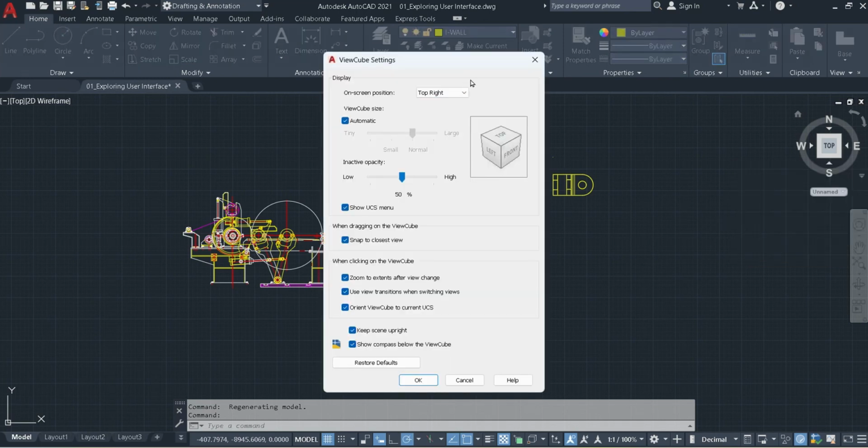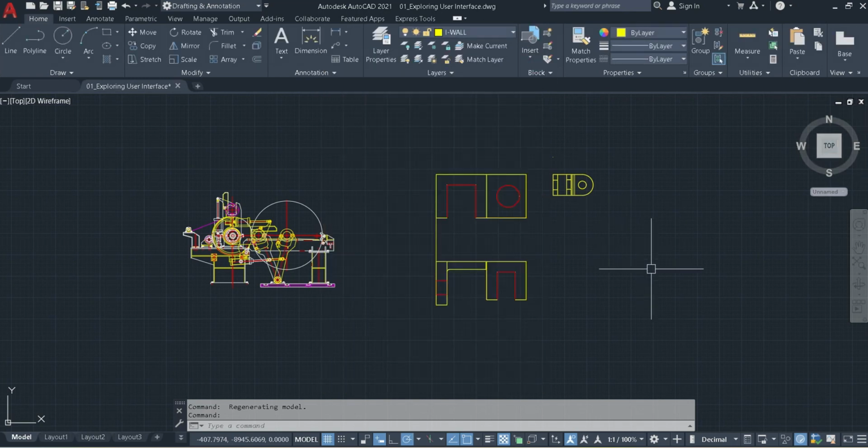There's all my settings there on the screen. I can set an on-screen position and the ViewCube size. It's automatic at the moment. If I switch that off, I can make it bigger and smaller. Do I want it opaque or non-opaque? I can change that as well. I can also show the UCS menu, that's where it says WCS. There's lots of little settings there to customize your ViewCube. It depends on whether I'm working in 2D and isometric or 3D, but it's always useful no matter which environment you're working in AutoCAD 2021.